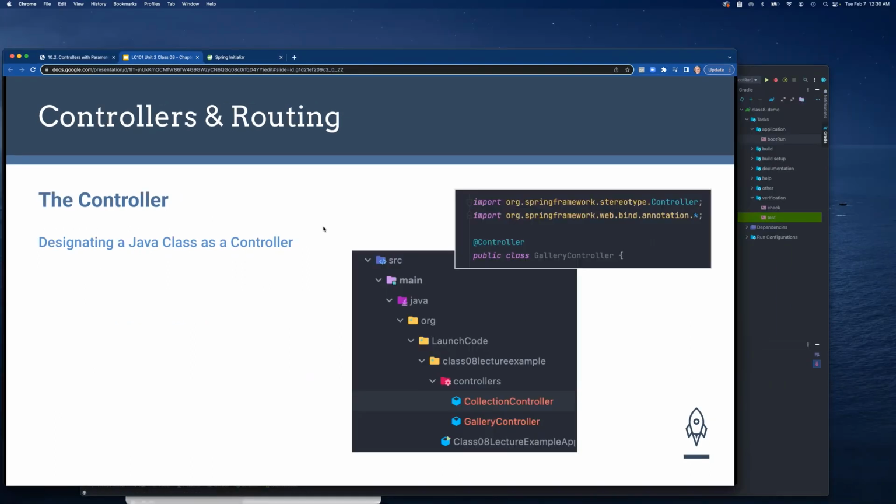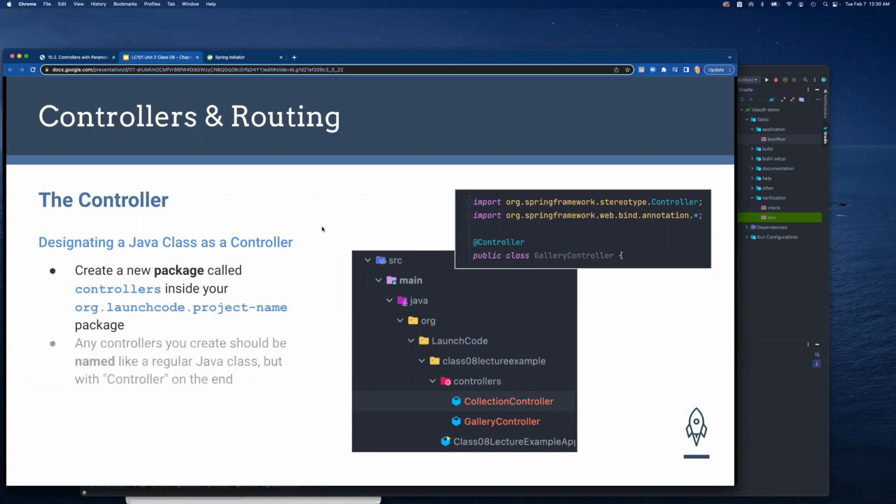Okay, so let's talk about how to code a controller. You are going to create a new package called controllers inside your main project package. And then any controller classes you create can be named like a regular Java class, but you want to add Controller on the end. And you want to make sure that inside the controller class, you've got that controller annotation right over there over the top.